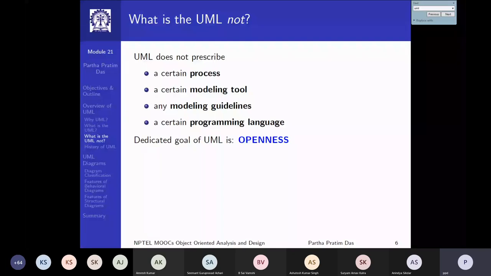It does not give any modeling guidelines. It does not say that you must model in this way. It gives you a variety of features in terms of what you can model, but it does not tell you that this is how you have to model. That is the scope for creativity, the scope for expertise, the scope for maturity that is left to the developer, the designer, so that you can use it in novel ways.